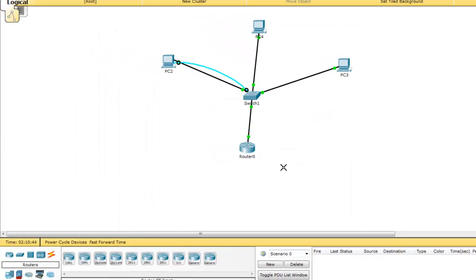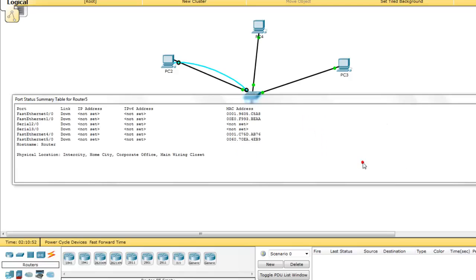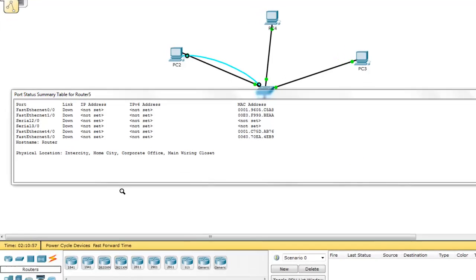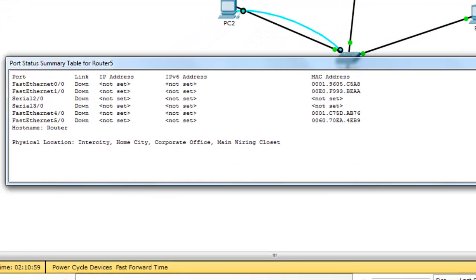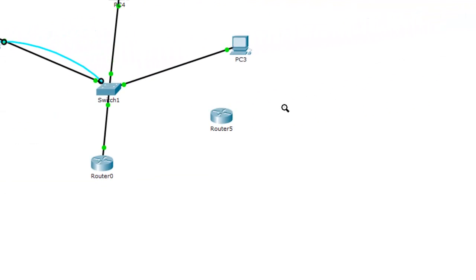A different router now with the serial ports. I'll go and get this second generic router. Let us see what ports we have. Click here, port summary. Yes, we have serial ports, Serial 2/0 and Serial 3/0. Okay, there is no difference, only the port name is going to be different here.